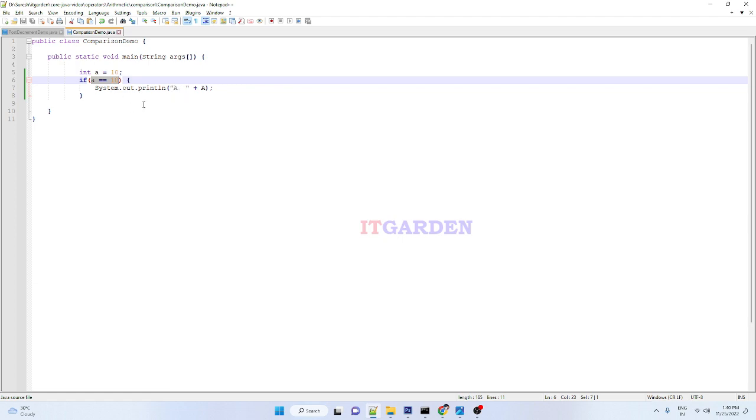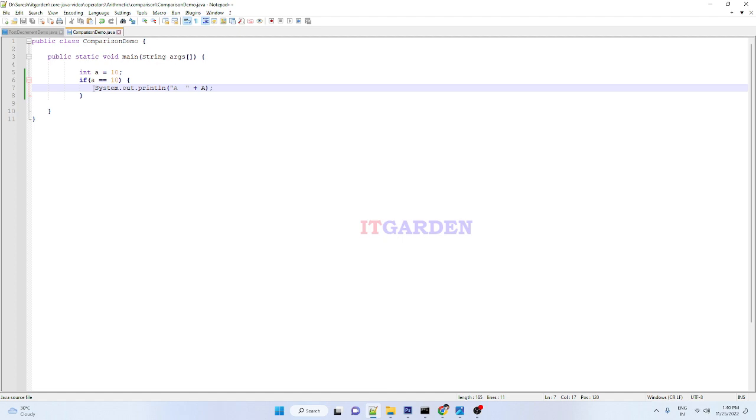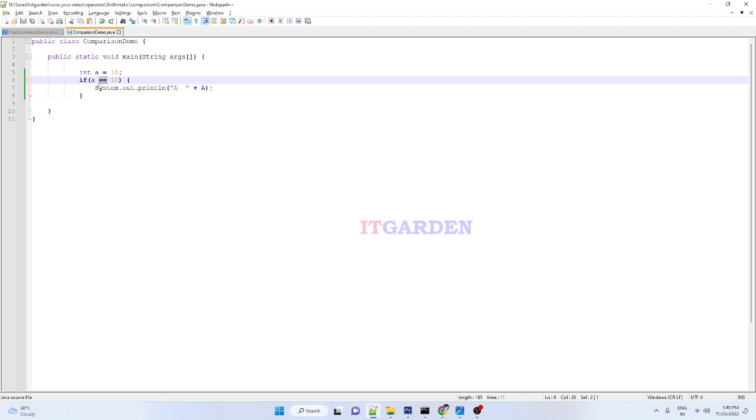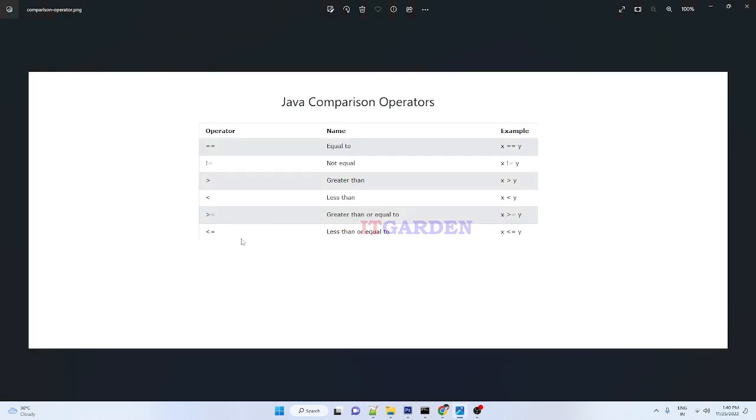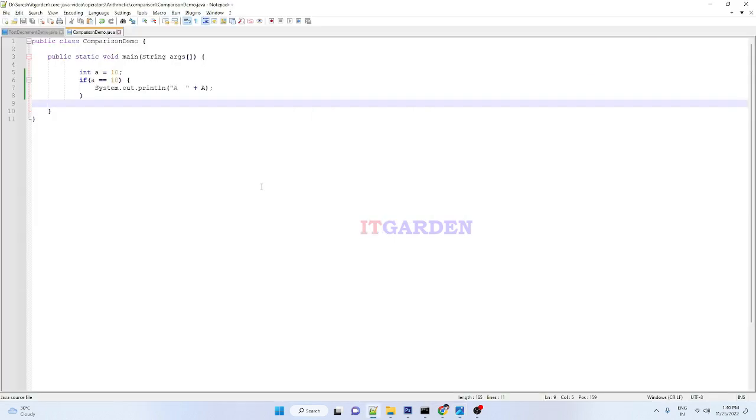If it is true, the control comes here and this particular statement will execute. Using the equal to operator, we can check what value exists in a particular variable. This is the purpose of the equal to operator. Whatever comparison operator we use, it returns one of two values, either true or false.